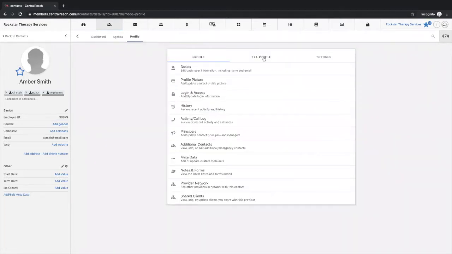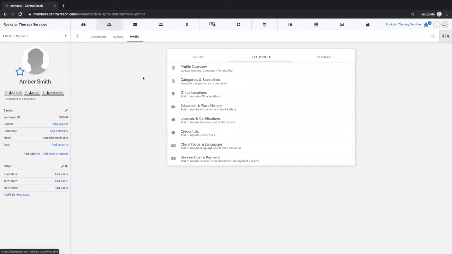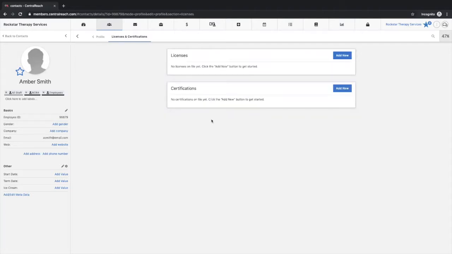Here we'll go into Extended Profile. And we want to go into licenses and certifications. I know we are entering in credentials, but the credentials actually live in this certifications section of CentralReach. So we'll select licenses and certifications, and we want to add those credentials into this bottom bucket here, certifications.